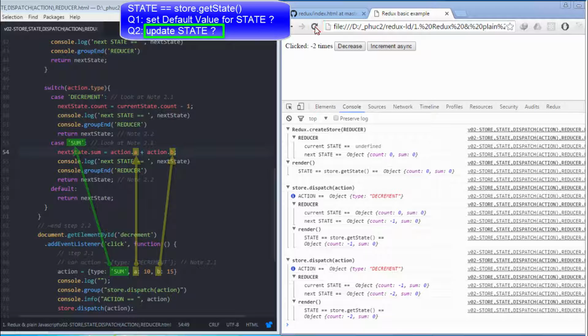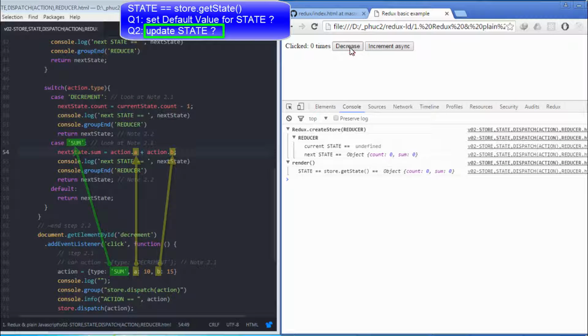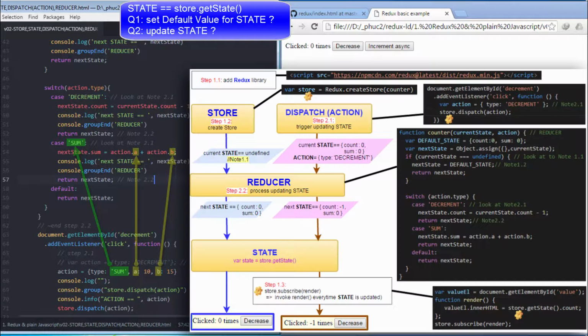Let's refresh the browser to check it. When I click this button, the dispatch method is executed to trigger updating state. This action has type equal to sum. Then this block of code is ignored. This block of code is executed to update the state like this. In the action object, A equals 10, B equals 15. The sum of 10 and 15 will be 25 as expected. So far, I've finished giving the introduction about Redux.